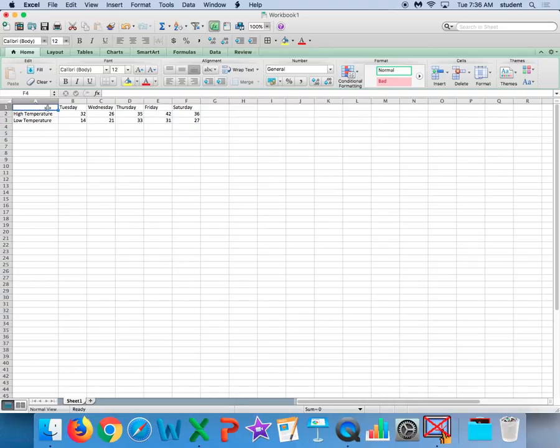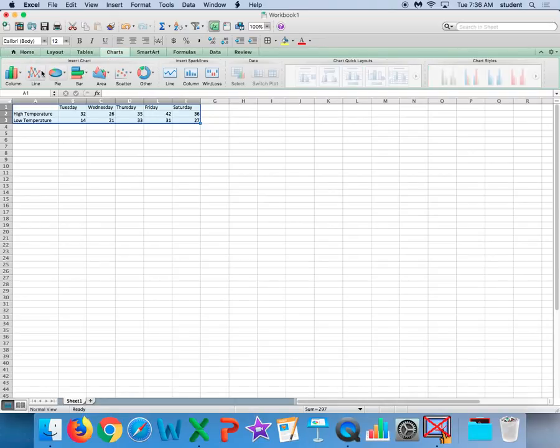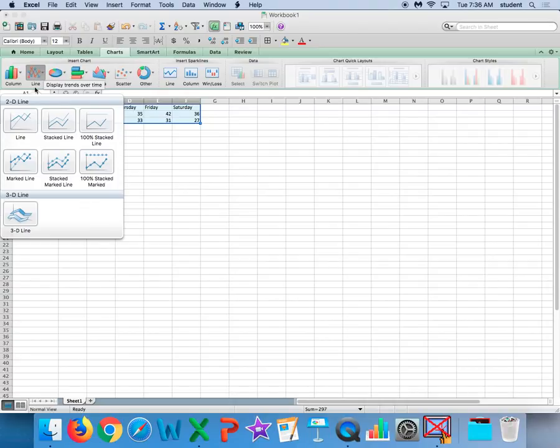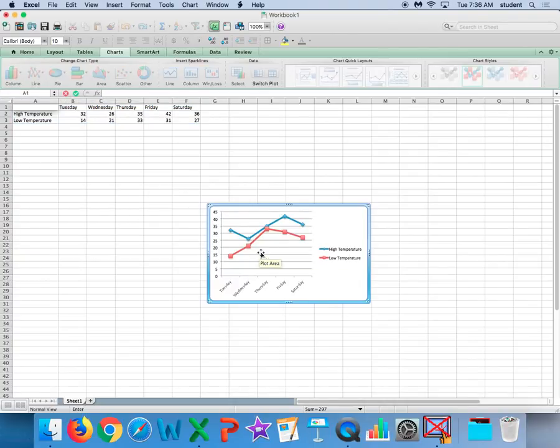Then I need to select my data, so I'm going to go ahead and select those cells, go up to charts, and again we're going to go to line graph for the first time today. Go to line graph and we're going to do a marked line. I want to have the data points, where this one does not have the data points, it's just showing the trend. I want to make sure I have the data points for each day. So I'm going to go ahead and select that, and then here is my line graph.